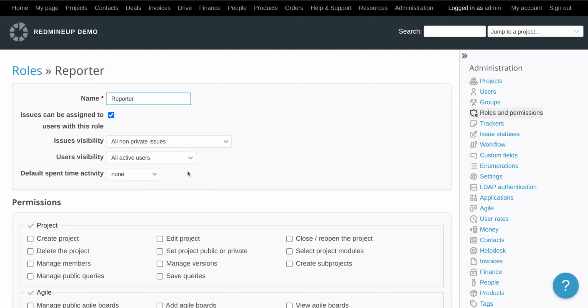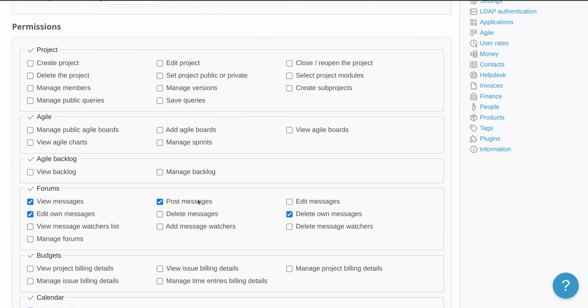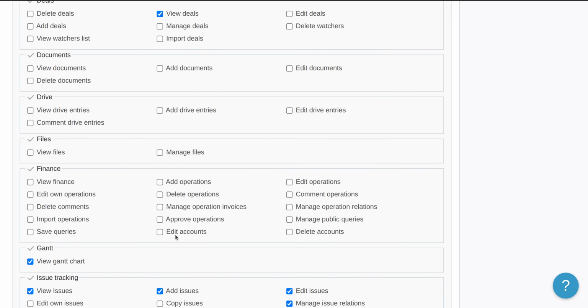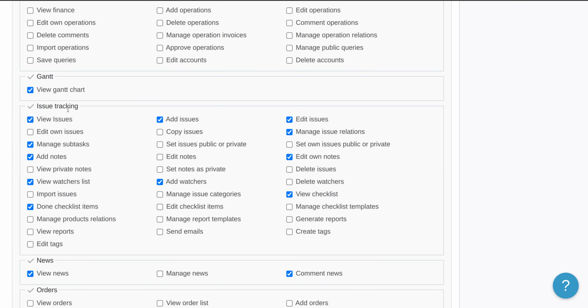So the checklist plugin has four options for access management. They are all located into the issue tracking field. So we scroll down and see the issue tracking, and the checklists are these. So this is view checklists, done checklist items, edit, and manage.